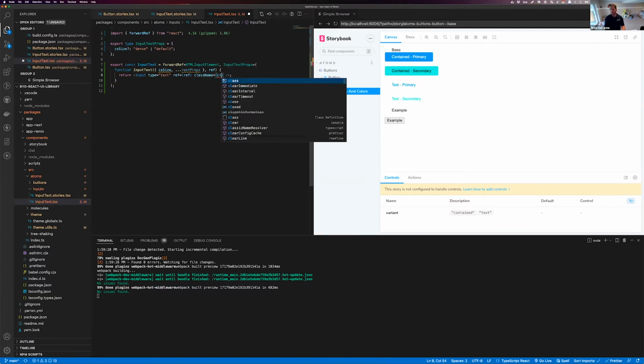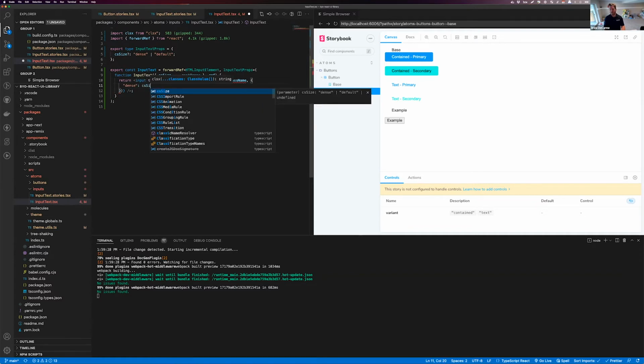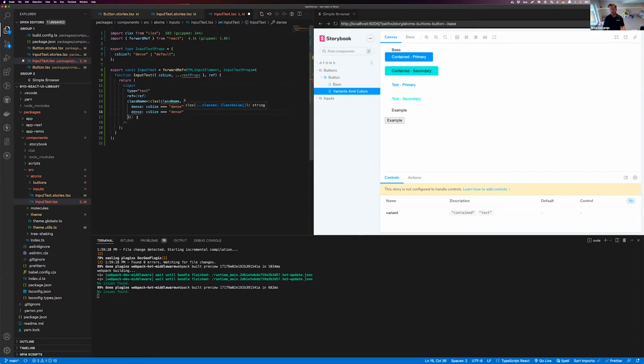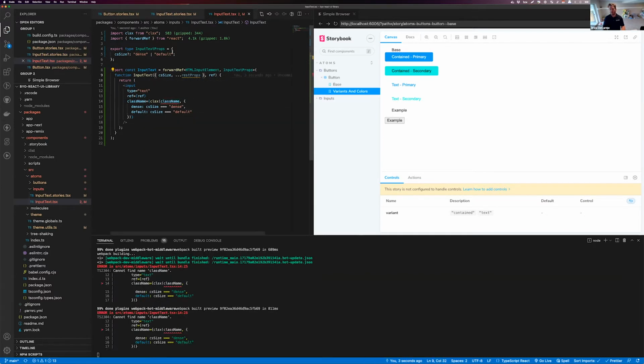Using a small utility here called CLSX, which basically allows me to add different types of JavaScript primitives in, and it compiles it down to a string. It's pretty nice. We'll do class name, and then we'll do class of dense. That's going to be of CS size equals dense. We'll do the same thing with default. Cool. Class name is in. We'll add some intrinsic element or intrinsic properties to it.